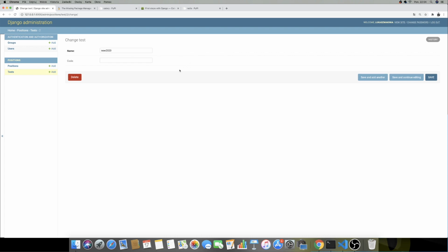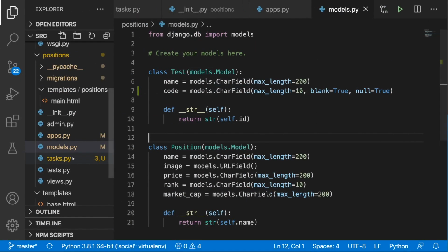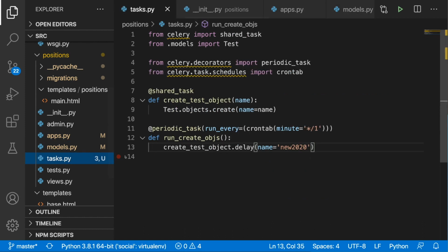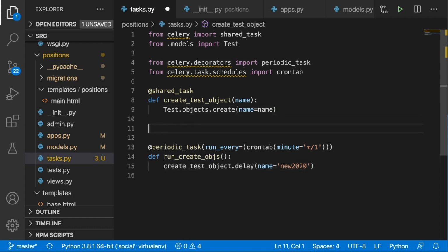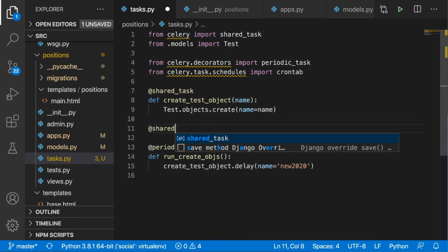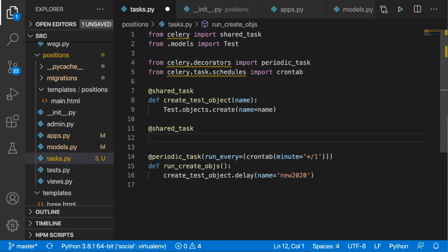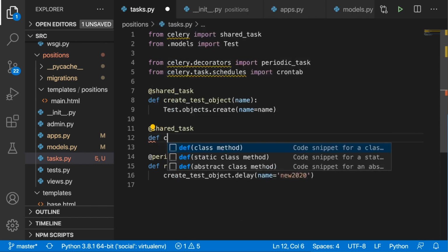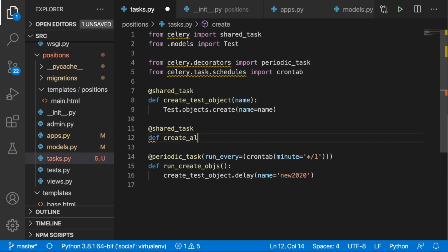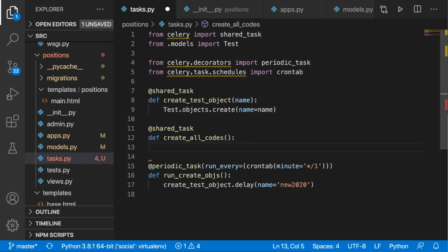So in order to do that, let's go back to our tasks.py file, and over here, well, we need to define a new task. So I'm going to put it in the middle, and this one will be a little bit more complicated and a little bit more cool because it will require signals. So let's put in function create_all_codes, or maybe set_all_codes. I'm just going to put in create_all_codes. This won't take anything, and we just need to create a for loop over here.